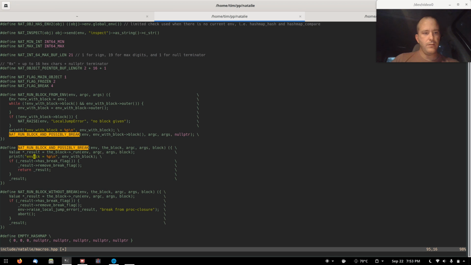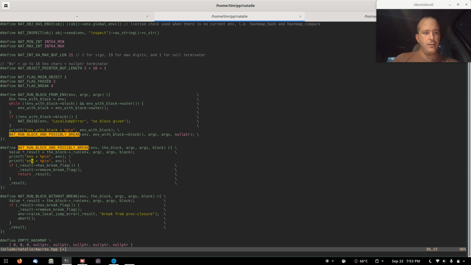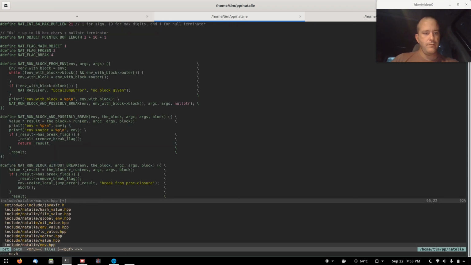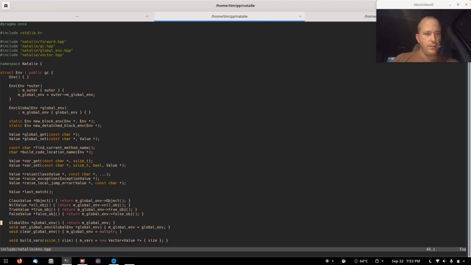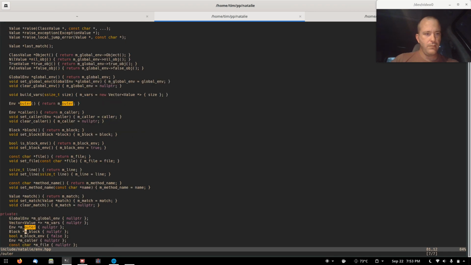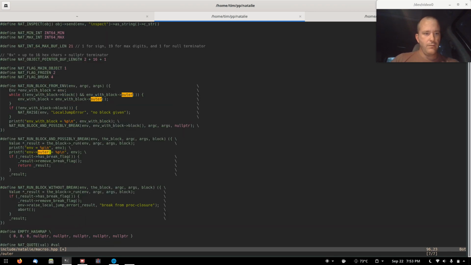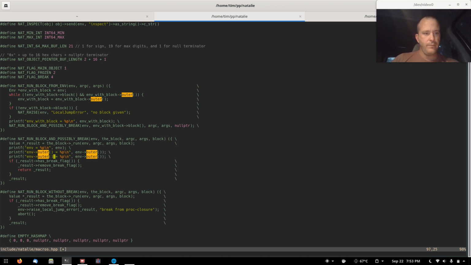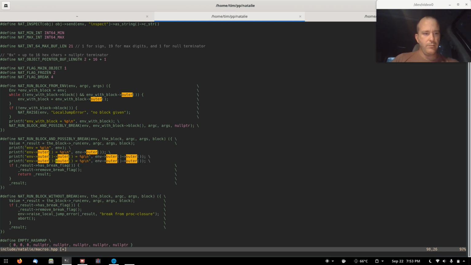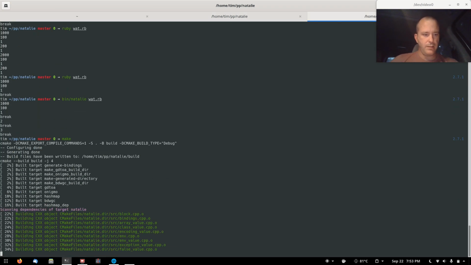Okay, gotcha. So let's do the env is this. Env outer, just make sure I'm doing that right. Env outer equals this. And let's do outer again. And just for good measure, outer. Yeah, a debugger would probably be helpful here. I'm going to run make.